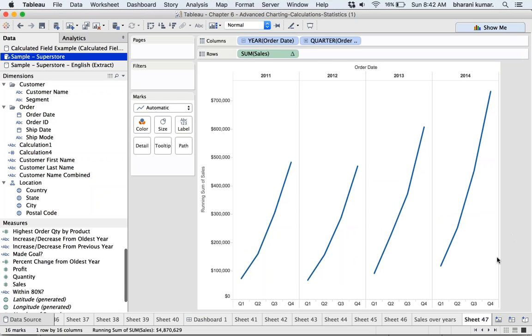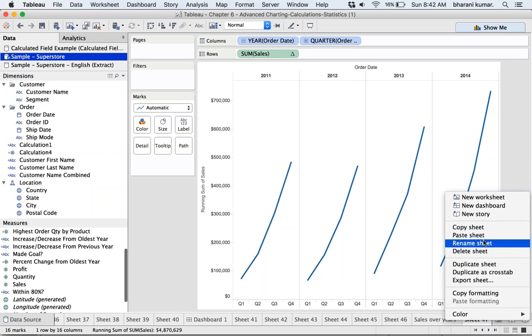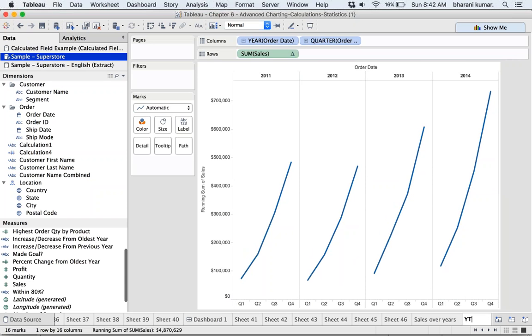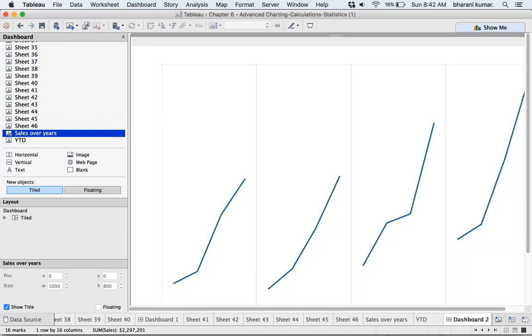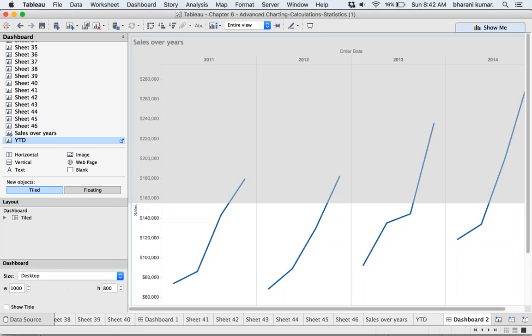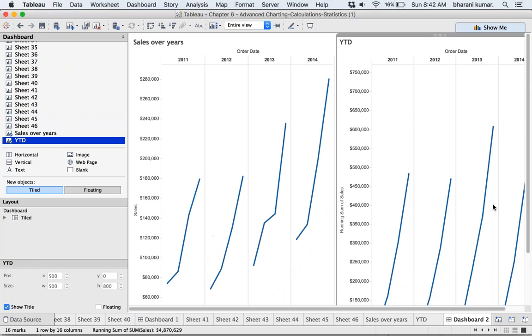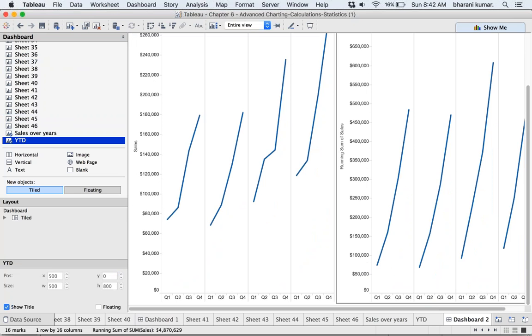total basically. I'll rename this to YTD total. Now let me create a dashboard. Now let us try to understand this. What is the sales here?